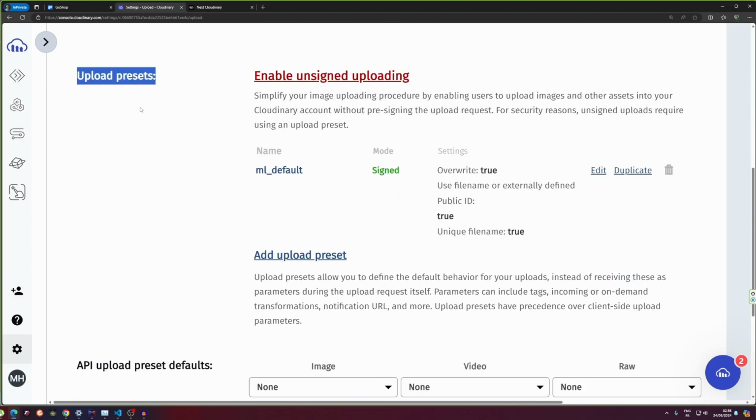In this option, it's going to allow us either to enable signed or unsigned uploading. What I mean by that, it's just going to give you a way to upload your images using an unsigned key. The unsigned mode is going to allow us to upload images from our client side. So we don't even need to create an API endpoint, send a signature to make sure that we are logged in, etc. to allow us to upload.